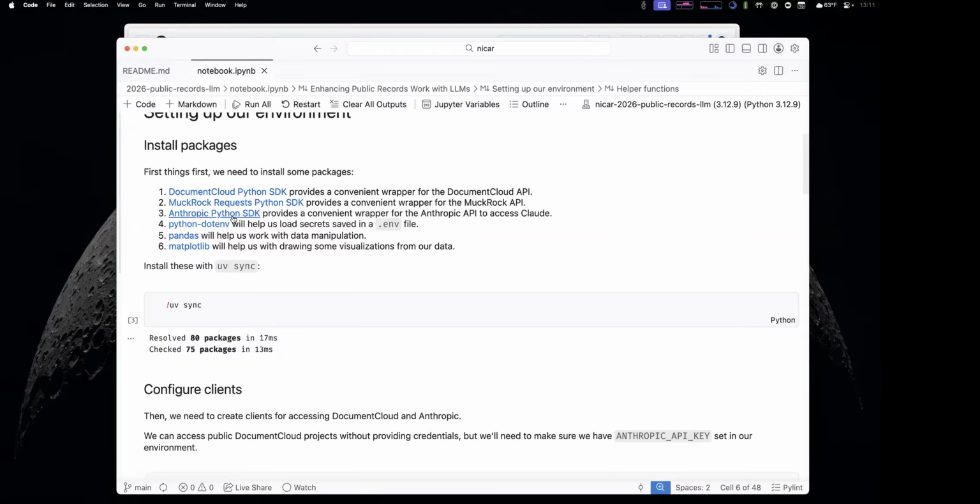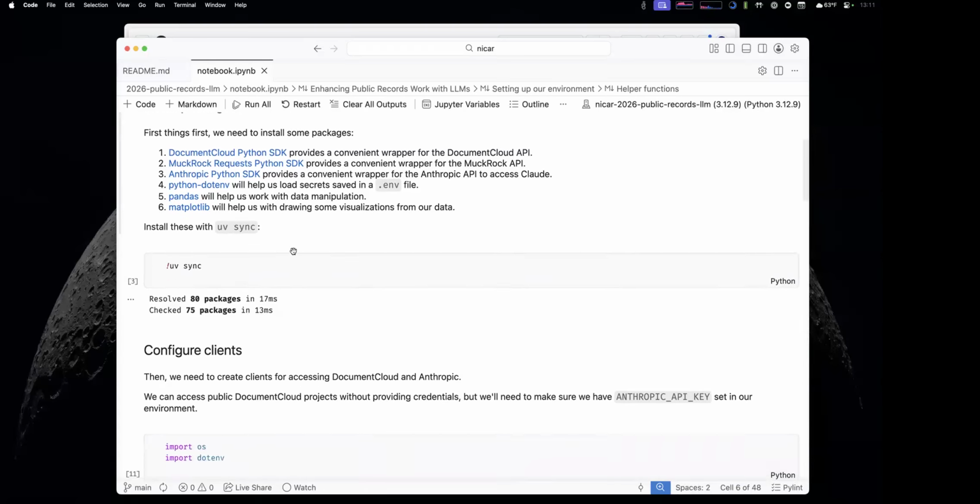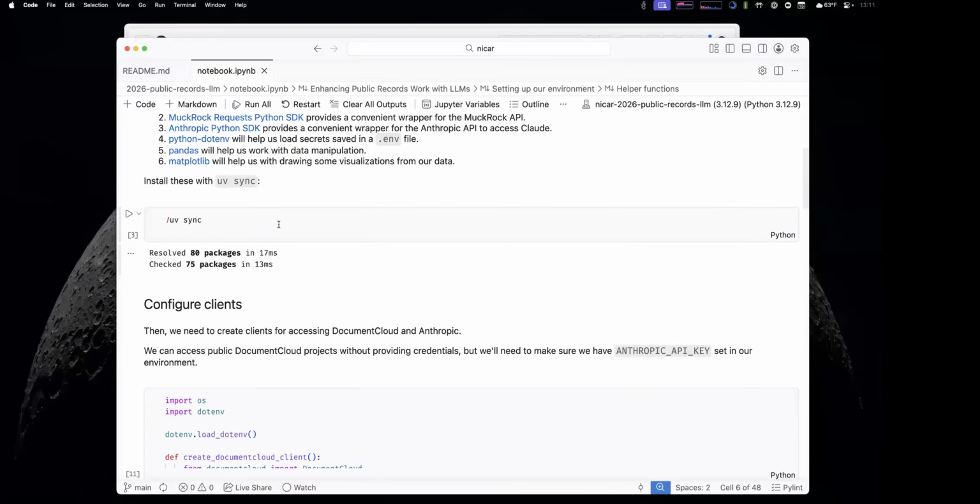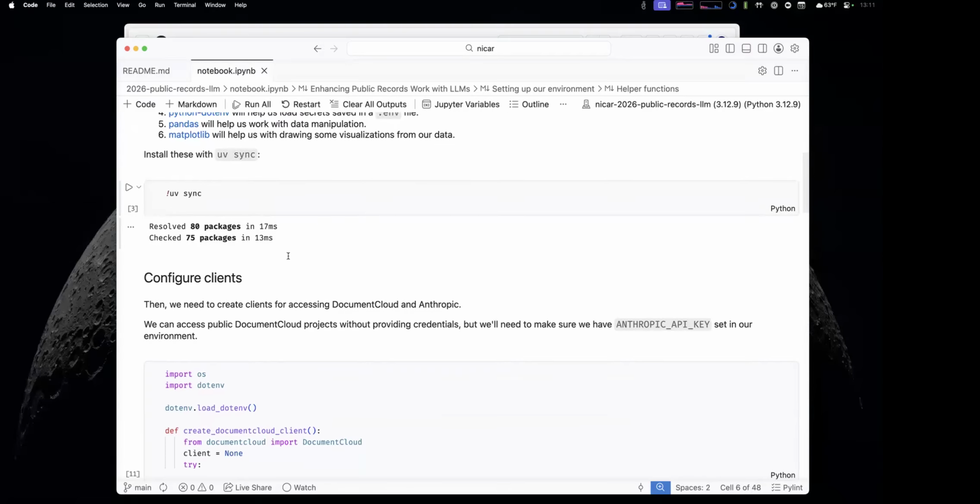We also have the Anthropic library for using Claude from within Python. And then we're going to be using a few helpers. Python.env is going to help us load in our secrets. Pandas is going to help us with working with our data in Python. And matplotlib is going to help us with doing some visualizations. So if you're running this notebook yourself, you want to install those dependencies with uv sync.